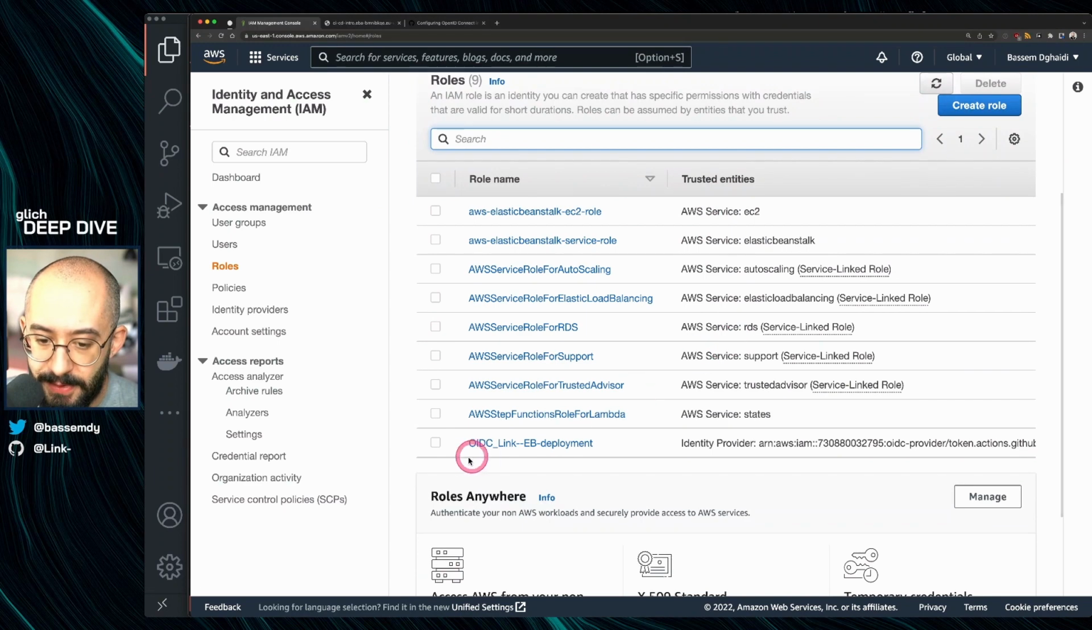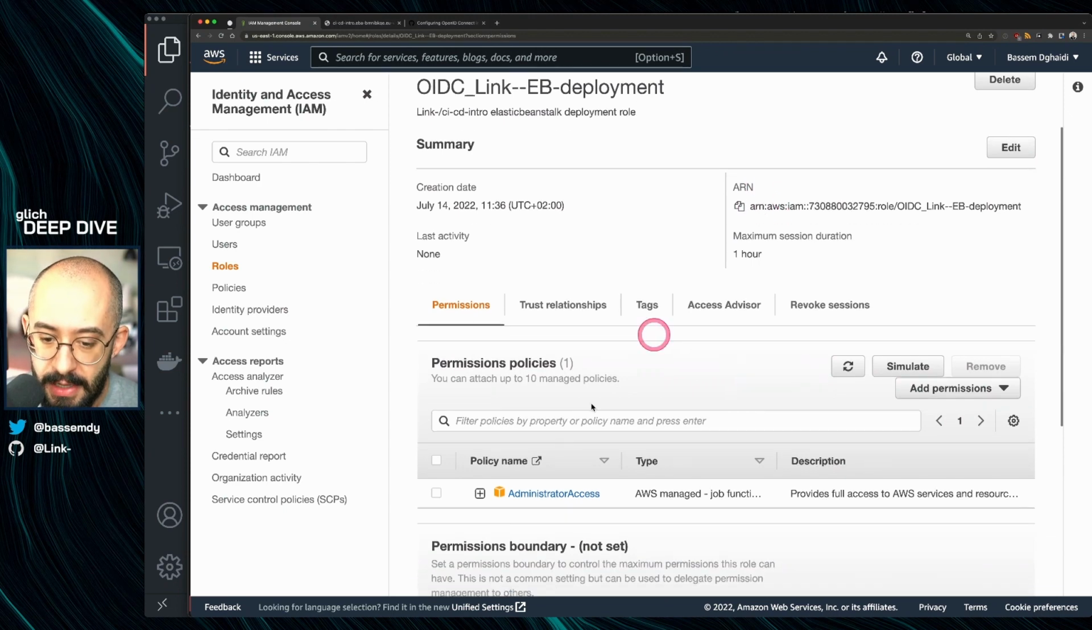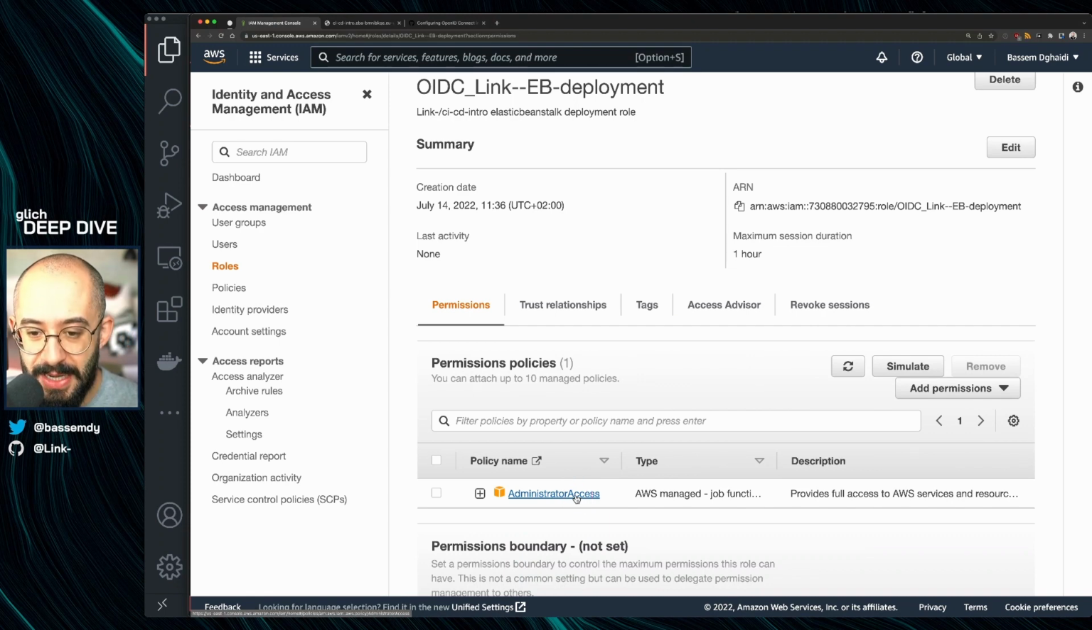Perfect. Now that the role has been created, you can see it here in our list. I'm going to click on it, and you can see this is the ARN for the role, which we're going to be using in our workflow in a bit. We have administrative privileges, which is again very bad practice, but for now let's just go with the flow.